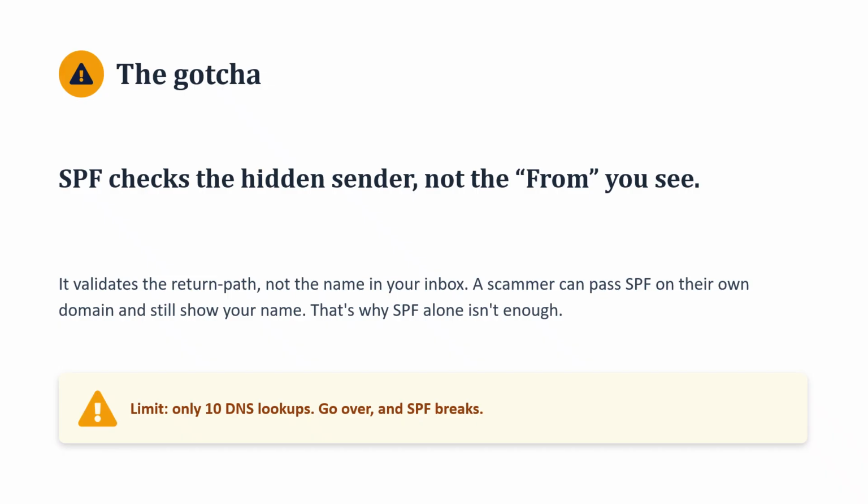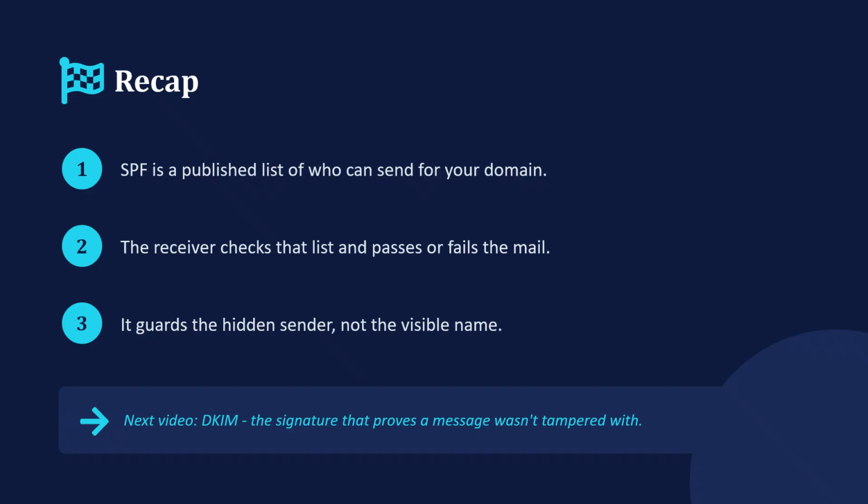This is the part that confuses most people. SPF looks at a hidden address known as the return path. It does not check the from name that appears in your inbox. As a result, a scammer can pass SPF checks on their own domain while displaying your name in the inbox. That's why SPF alone isn't enough. Additionally, SPF permits only 10 DNS lookups. Exceeding this limit will cause SPF to fail.